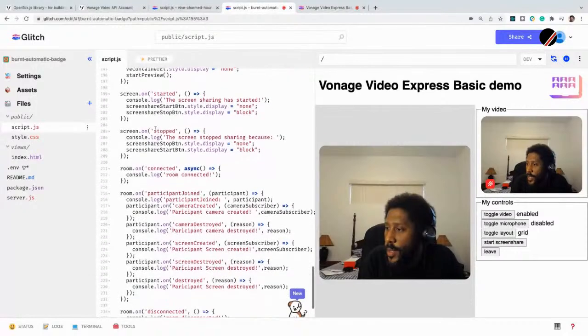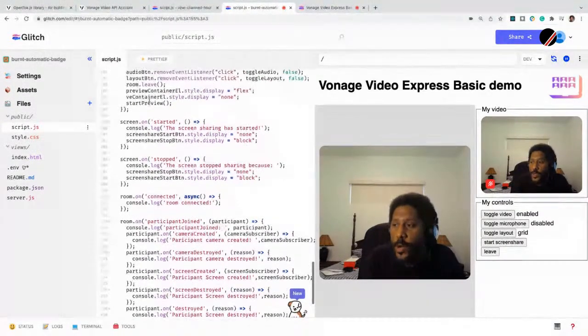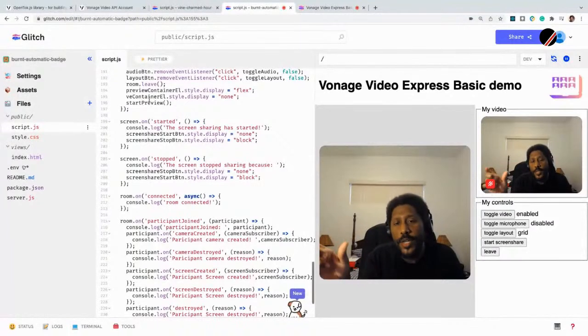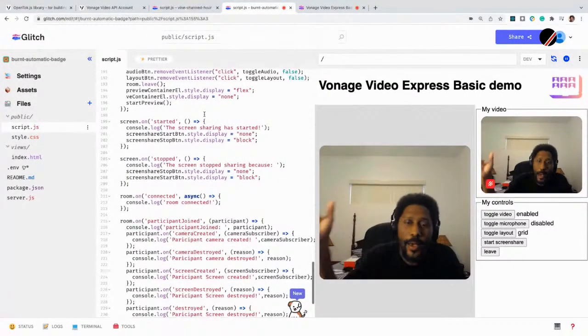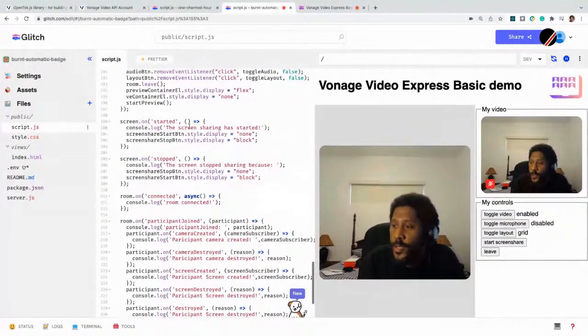Then you can listen for different events, because remember, there was the room object, the camera object, and the screen object. So you can say, what happens when a screen share starts? You could do whatever you want when the screen sharing has started. If you wanted to, I don't know, make confetti happen or what have you, you could do that. And also if it stopped. And when you're actually connected to the room, you can do stuff if you want.